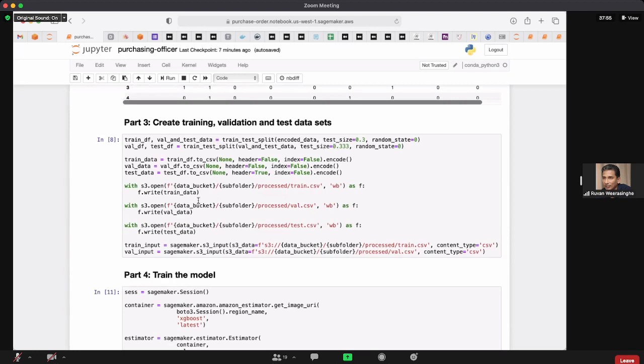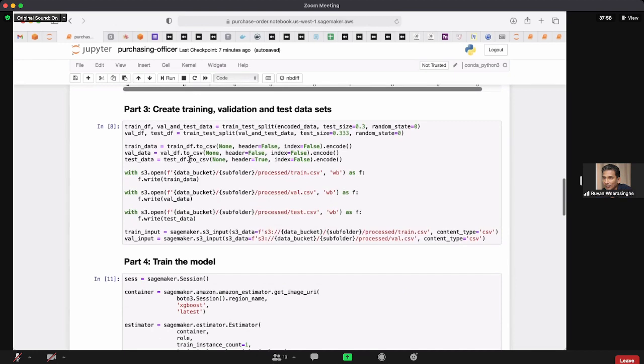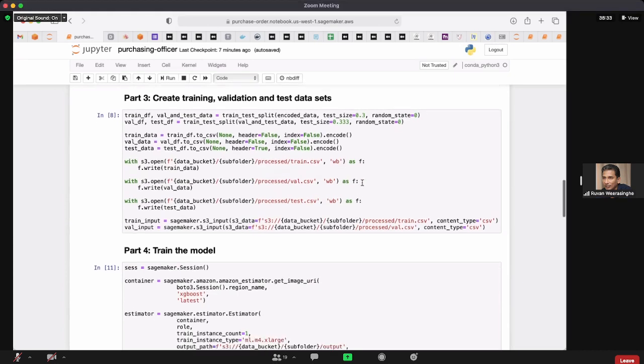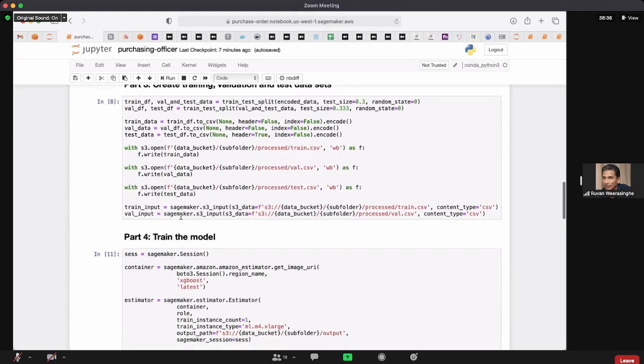And then we set those datasets by removing the headers, and we are writing to CSV files so that we can use it with S3. So once we write these training, validation, and test data, it goes into the same subfolder where we had the data file. So here we are then reading it into S3.